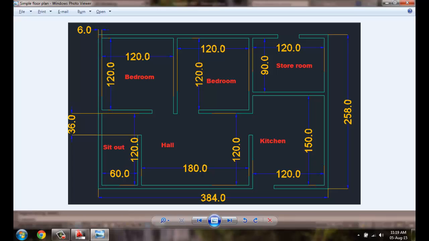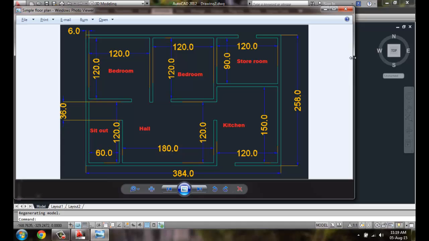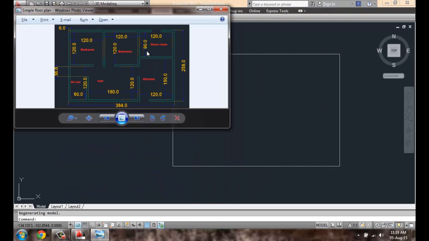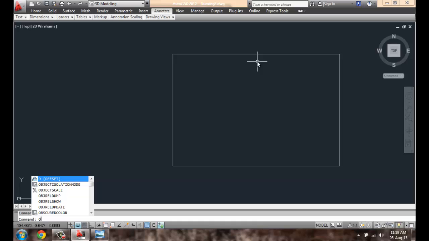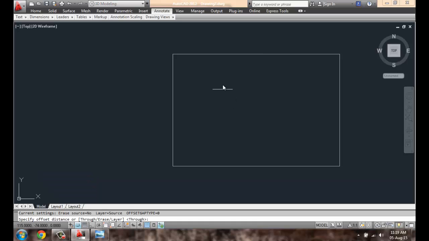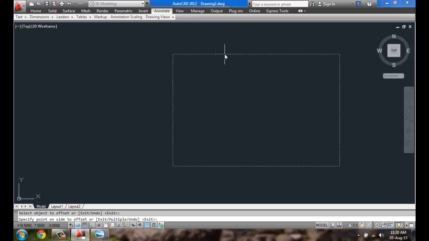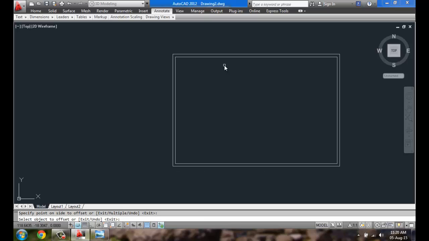And this one is 120 by 90. So let's draw them first. First of all, I need to set the width of the wall to 6 inch. So I need to go for offset and hit enter and specify the offset distance, that is 6 inch. Hit enter, click inside and there we have it. We have made the wall.